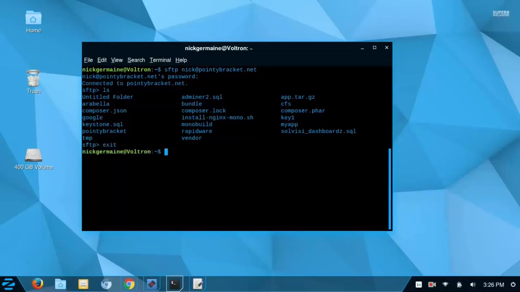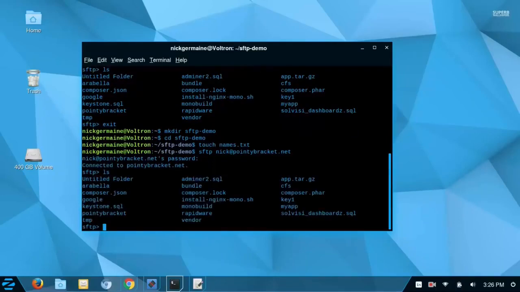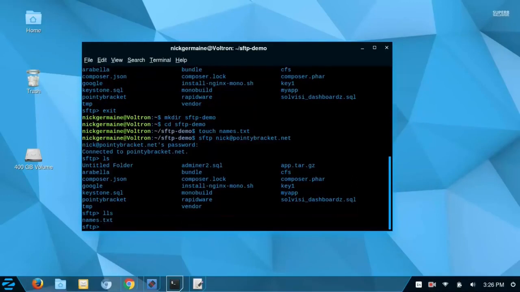I'm actually going to exit here. I'm going to make a directory called sftp-demo. I'm going to change into sftp-demo, and I'm going to touch a file called names.txt. Now I'm going to reconnect to my server while in this directory. Now if I run ls, I get the remote directory's current listing. If I type lls, I get the local listing of the directory that I'm in on the local host.